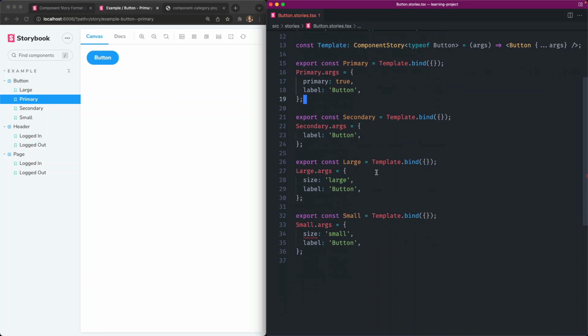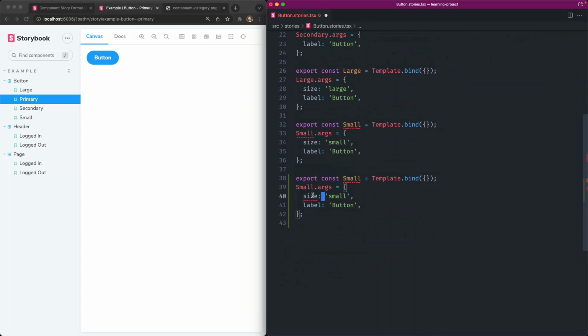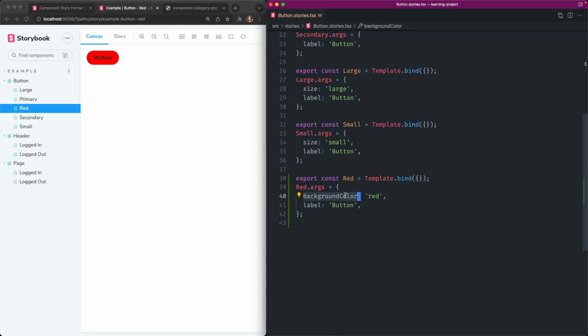So using that logic, let's create a new story and let's set a background color. Let's say this would be background color and let's set it as red. We call the story red, let's say. And once we save it, Storybook will add it to the sidebar. And then there you go. We have a component which is rendering by receiving the label button, and the background color is red.